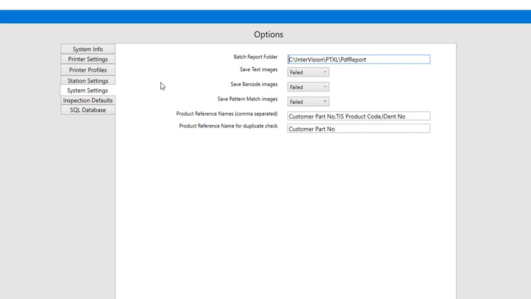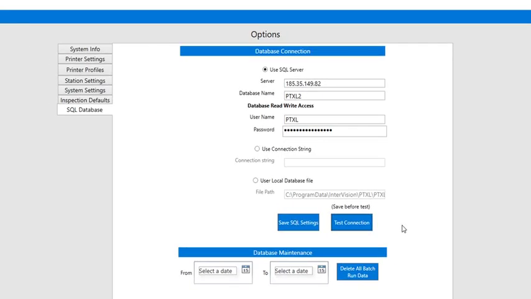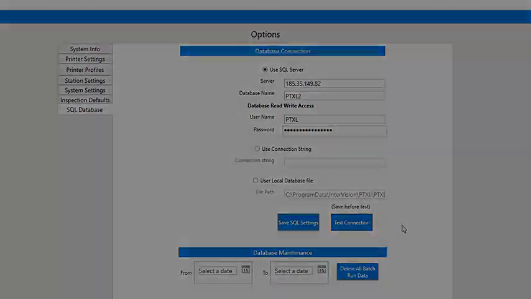Finally, it is important that you correctly set up your server settings in the SQL Database tab. When you think you have the correct settings, you can test the connection. In this tab, you can also delete all batch run data, but treat this with caution.